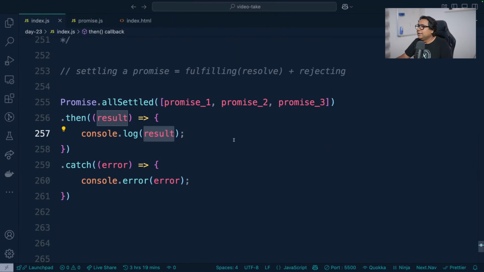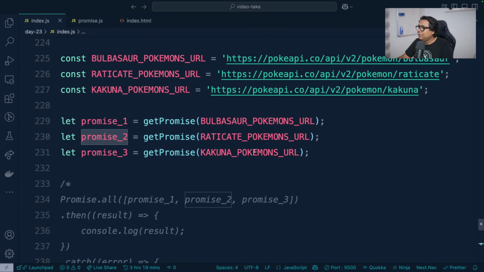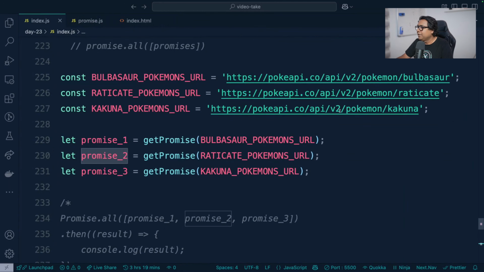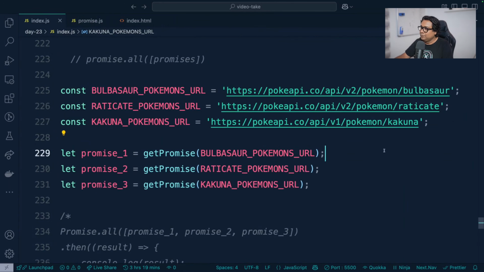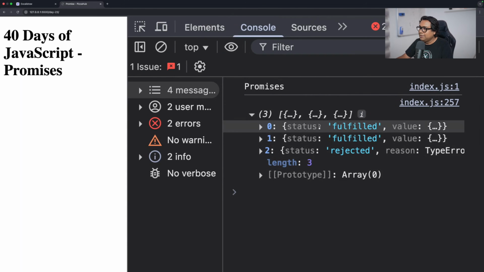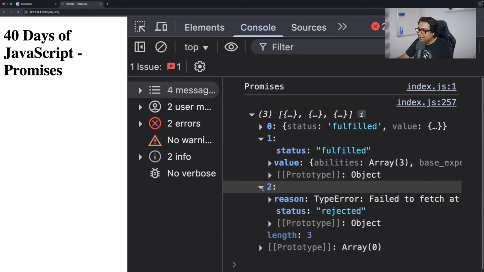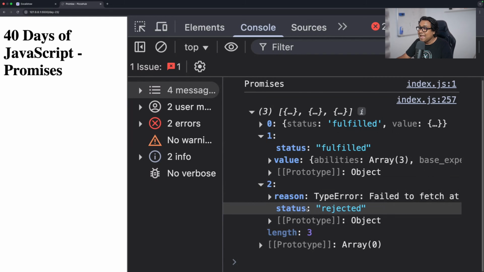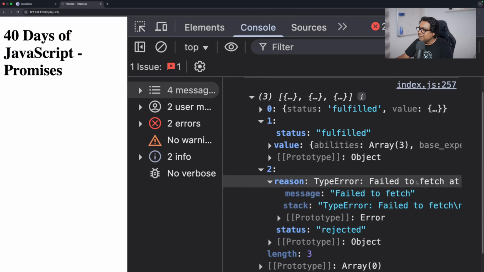Now it's time that I go back and for promise 3 this time maybe, I'll change from V2 to V1 so that this promise 3, the Kakuna one, fails. Now if I go ahead and see the output, I expand, no error. But I see the first two got fulfilled. Excellent. But the third one is rejected. Second one got the value also. Third one is rejected. As it got rejected, it won't get a value, but it will get a reason. The reason says that it's a type error, failed to fetch, right? Because I have changed the URL in such a way that it's no more a valid URL, right?